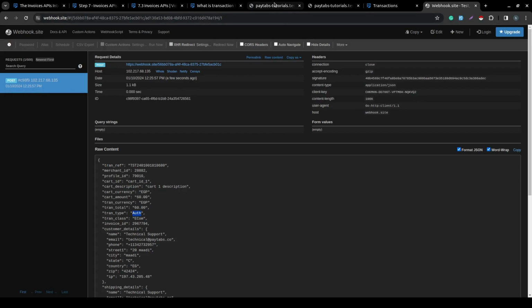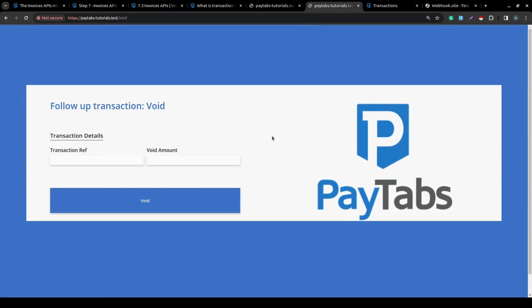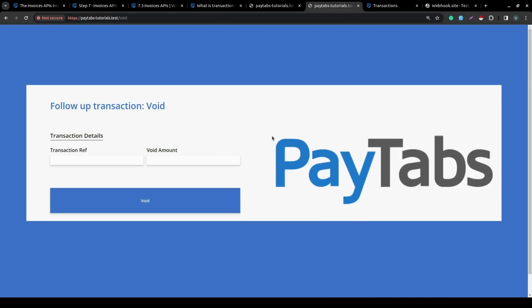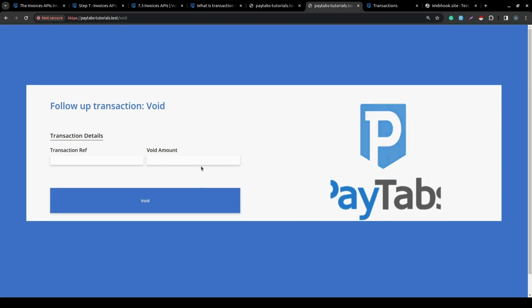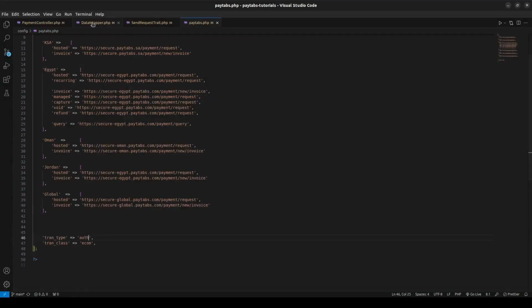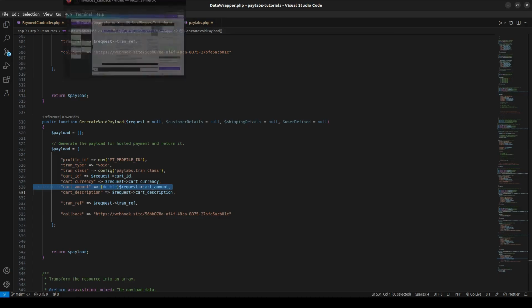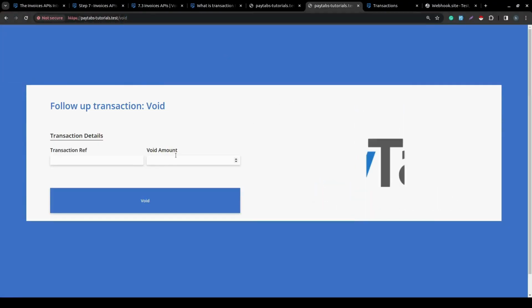So what I'm going to do is get this transaction reference and go to my other view over here. As you can see, I have created a very simple view. It only takes the transaction reference and the void amount. This void amount will be sent into the cart amount parameter over here, and I will be taking it from the void amount.